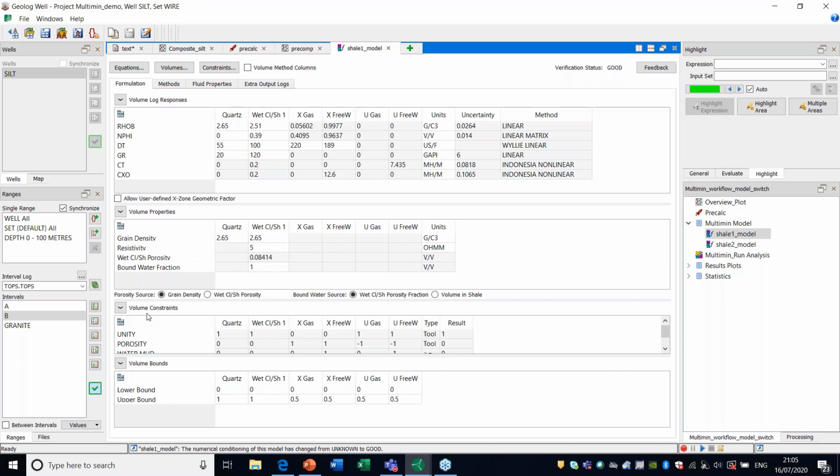You will see the default volume constraints and the bound volume here, the volume bounds. So for example, the volume bound for quartz is 0 to 1, so I can have a minimum of 0 and I can have a maximum of quartz of 100%. That is the one value that is there.